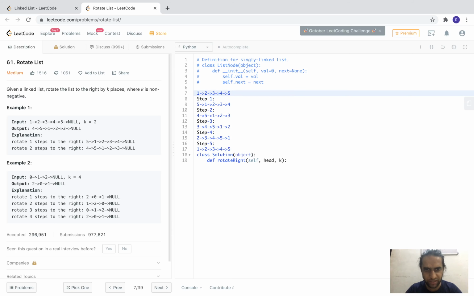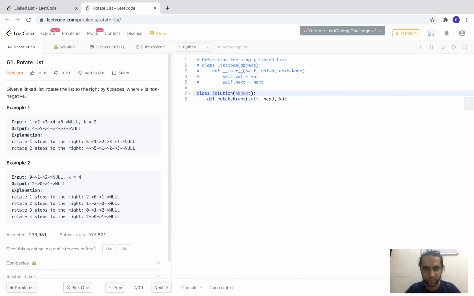So basically, if the number of rotations I need to do is a multiple of the length of the linked list, I don't have to do any rotation, right? And during the rotation also, if I have to rotate any list by k elements, I just need to pick the last k elements, right? So guys, did you notice the pattern? We need to pick the last k elements.